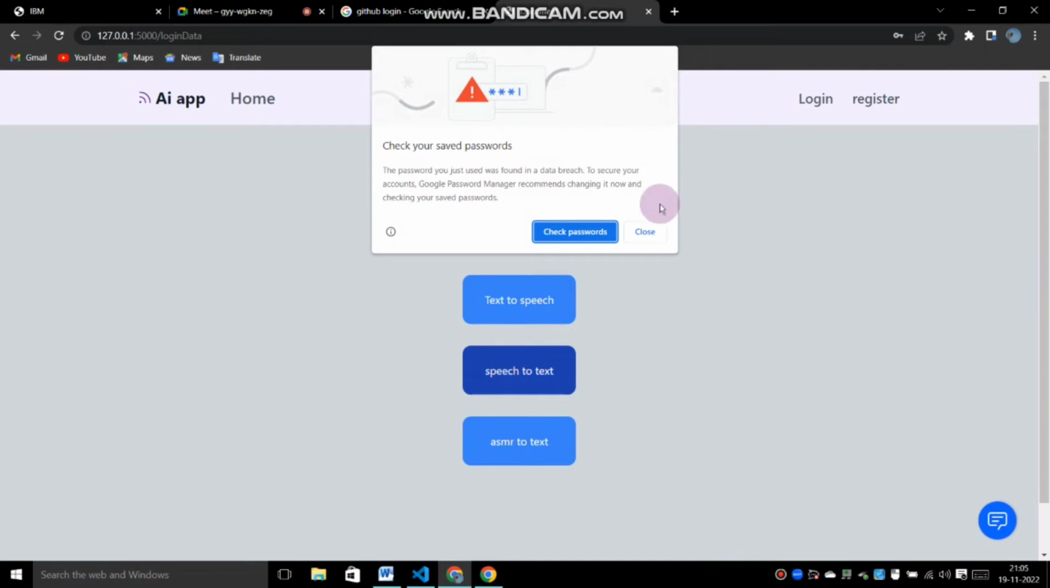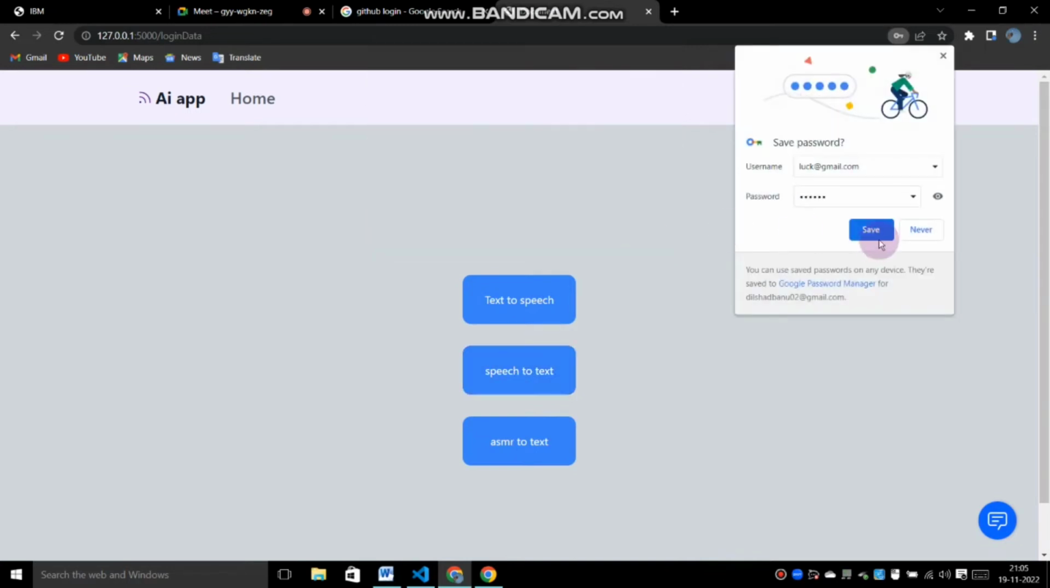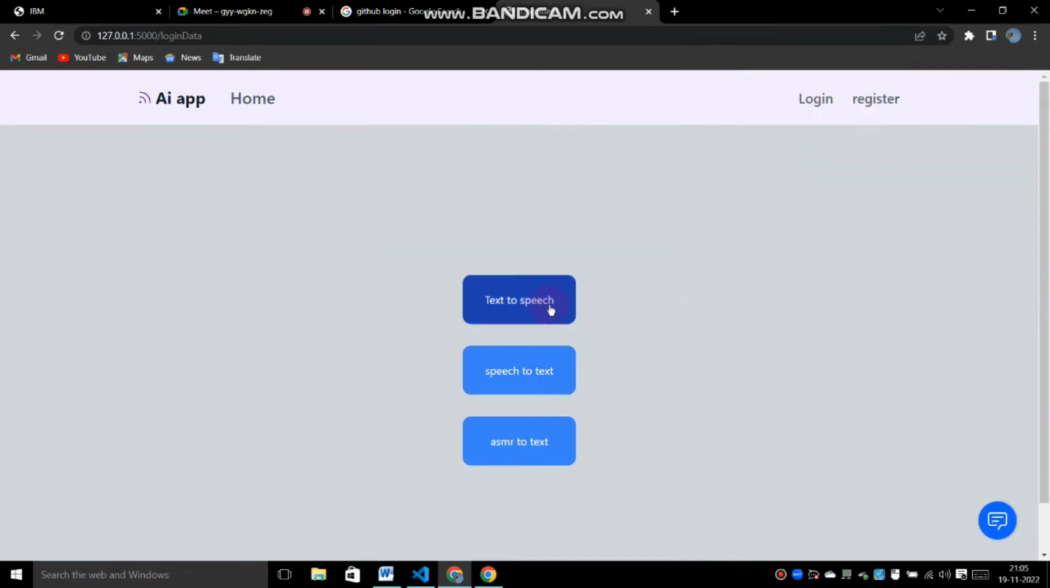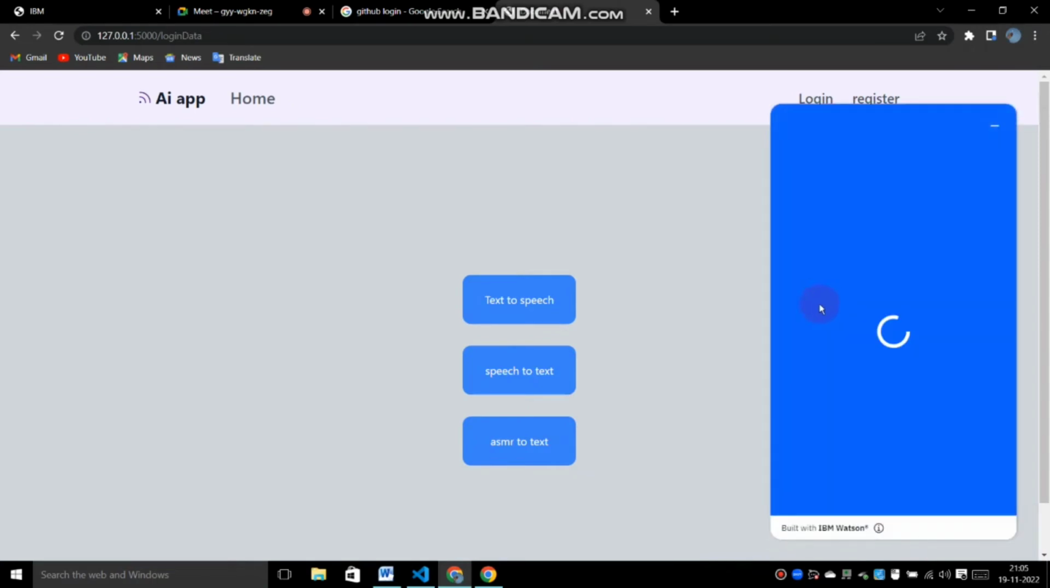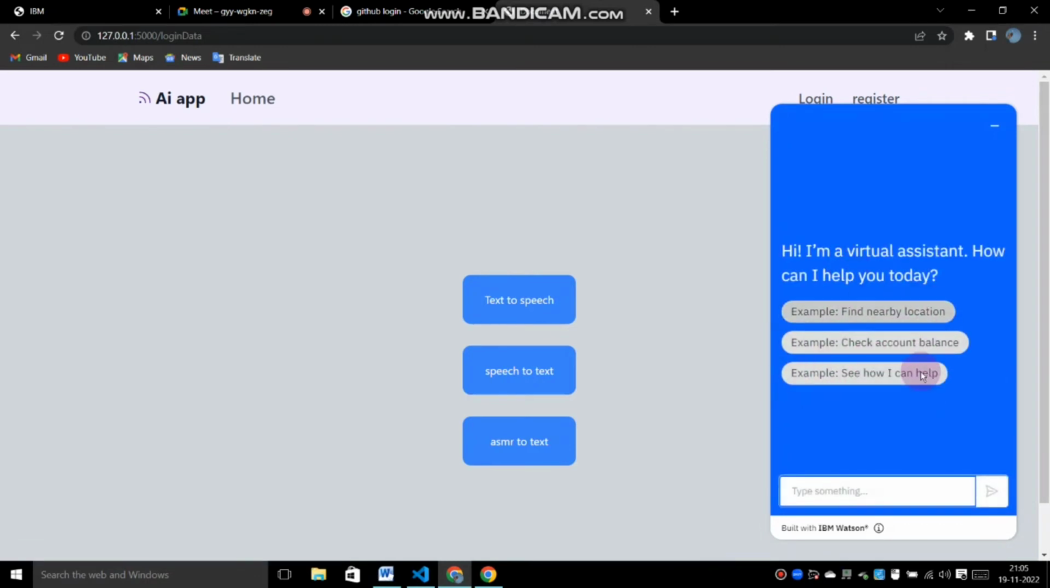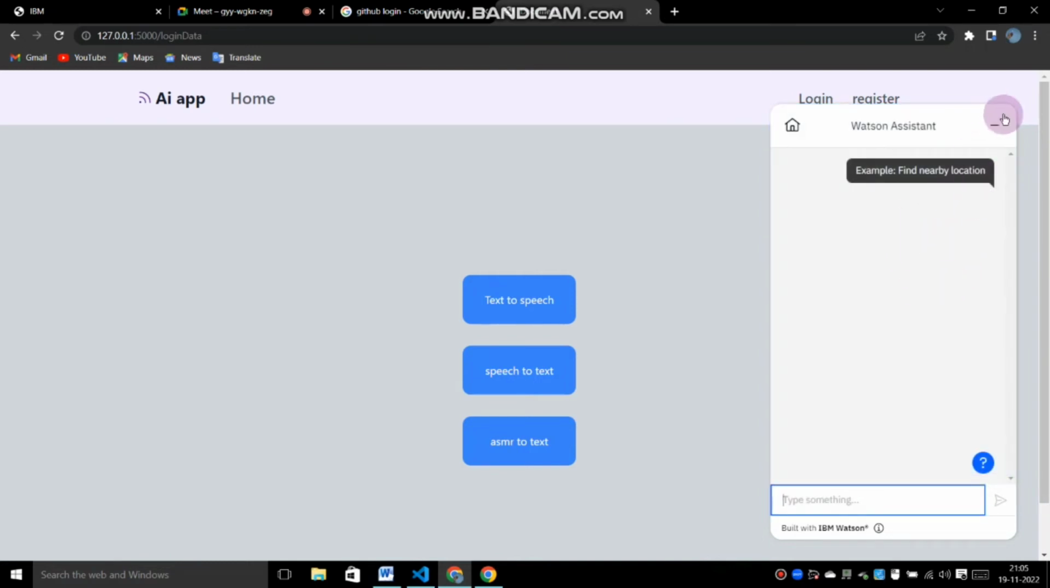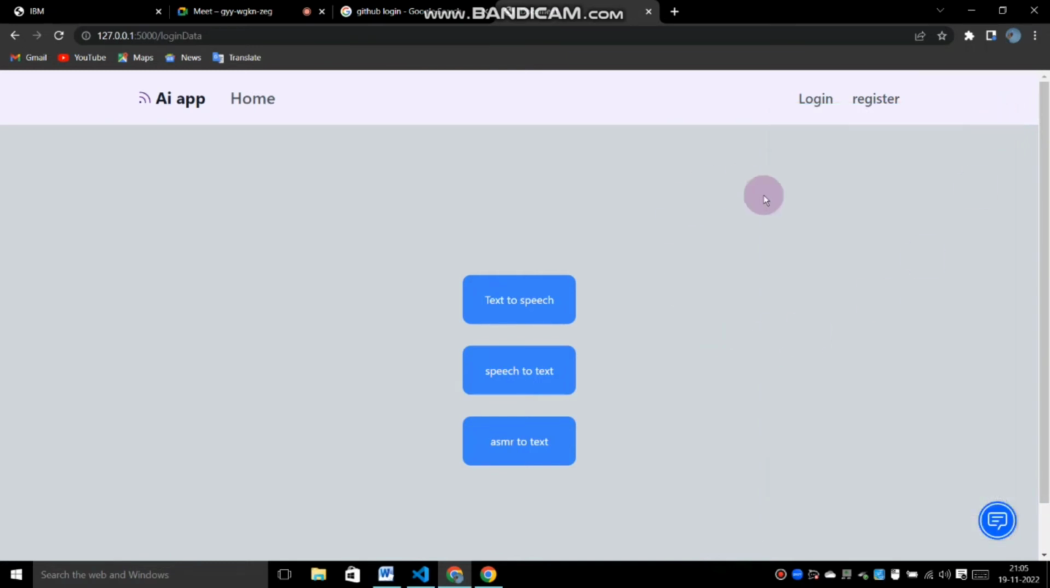On this landing page, we have three buttons: text to speech, speech to text, and ASL to text. On the right corner of this page, we have the virtual assistant, and by selecting it, the user can ask any queries they have.